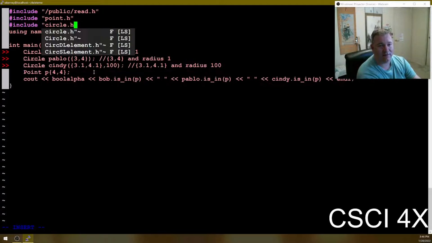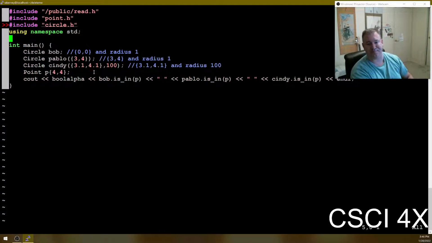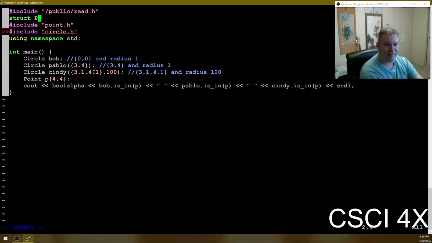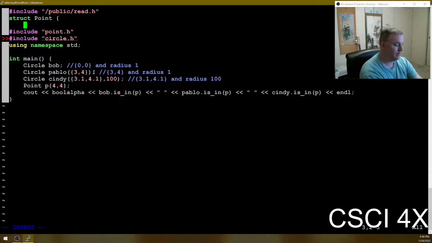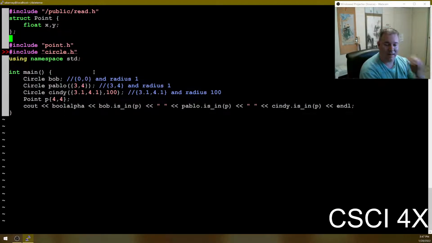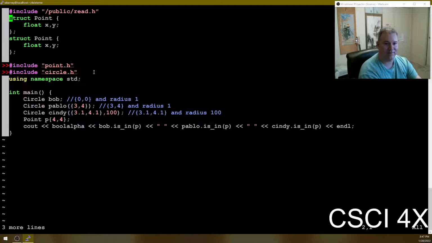However, what you will see is that there is going to be an issue. And the issue is this. Circle is including point, and point has the definition, it's struct point, right? So when you include point.h, it's literally just copying and pasting these 3 lines in. So it's as if I had just copied and pasted that. And then circle.h has included point as well. And so it starts off like this, right? And now you've got the same definition twice.